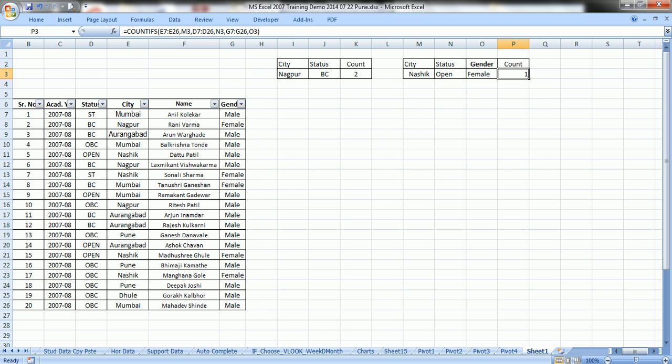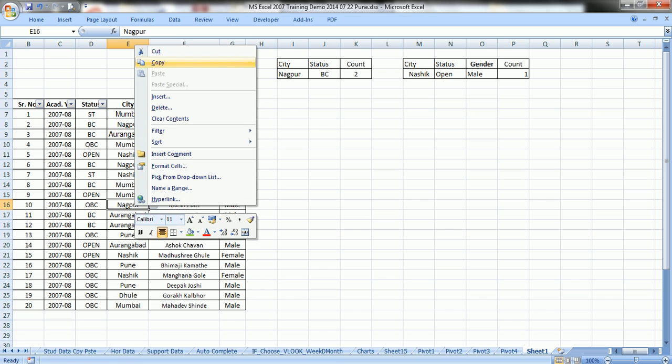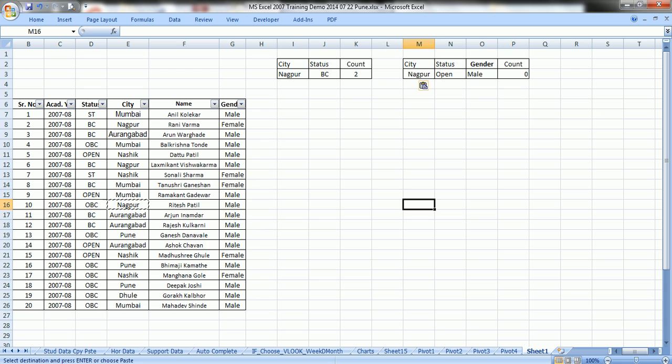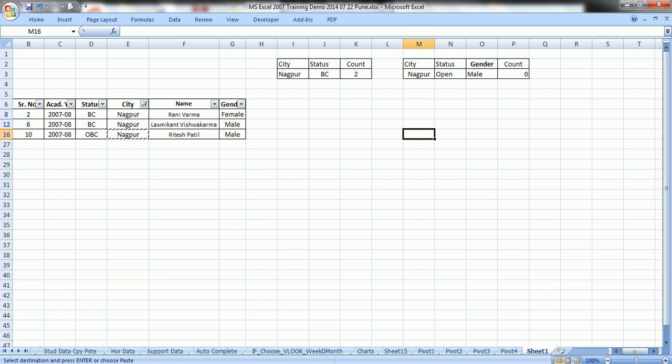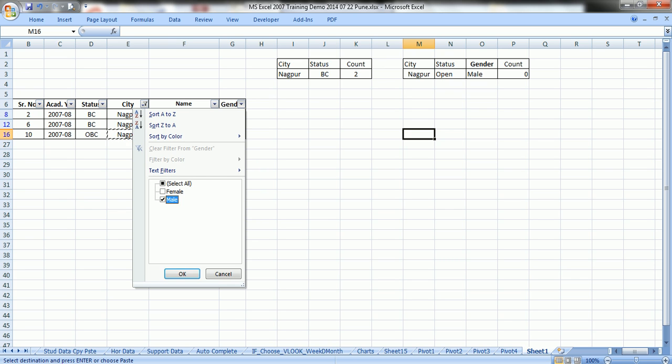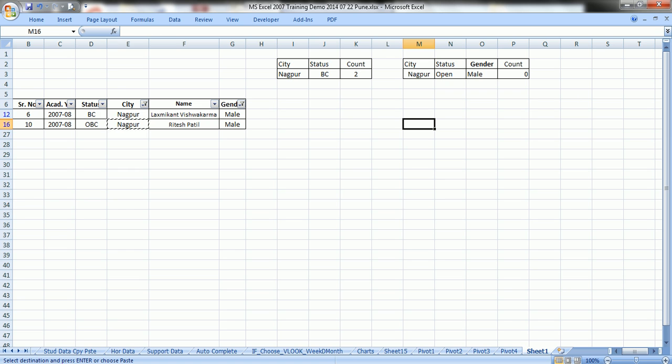If you want to have Nashik, open and count of male, I am changing the content of O3. It is giving me the outcome as this. Suppose I want to calculate it for Nagpur. Zero. Why 0? There is no male student with open category in Nagpur. Just validate. City Nagpur, status open, no open status, and even if you apply filter for male, there is no open therein, so it is giving us 0. This is how these functions work. You can give cell address of the condition there in the function.